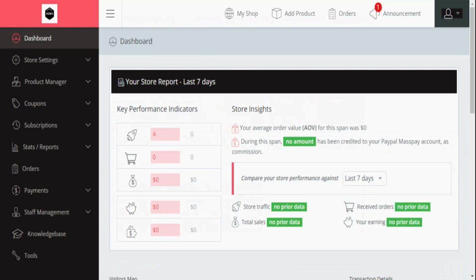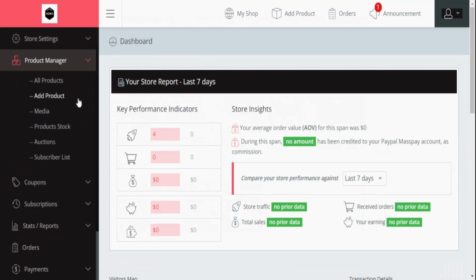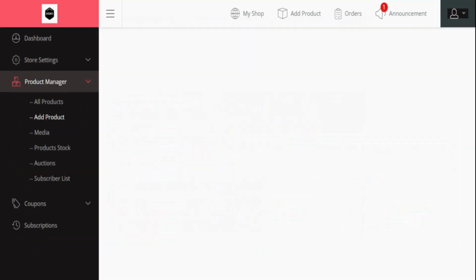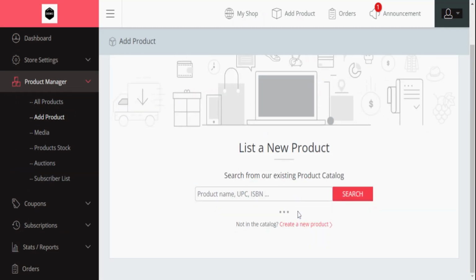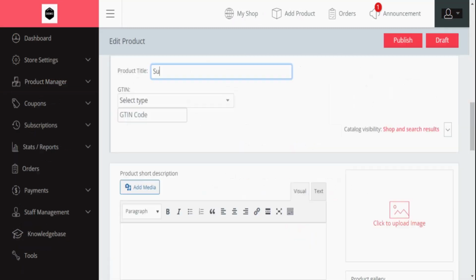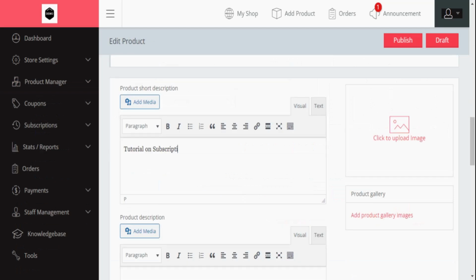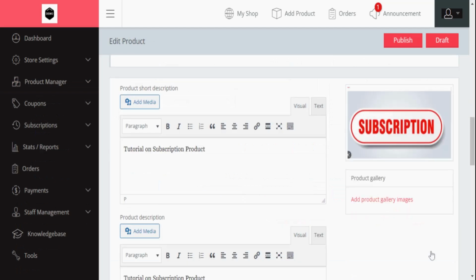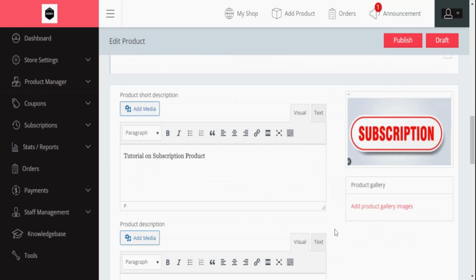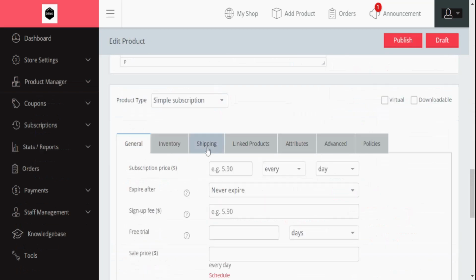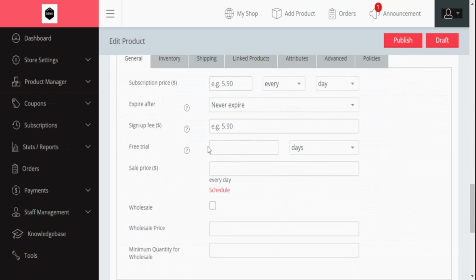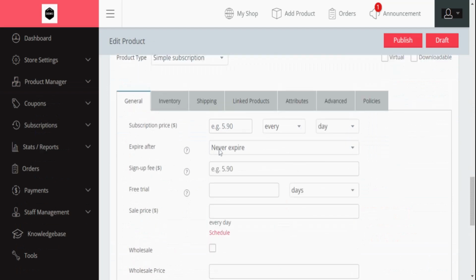Navigate to the Add Product page under the Product Manager and then follow our usual way of adding a product, which we have been following for a long time. As always, add a product title, description, and upload a proper image for the particular subscription product. Select subscription from the drop-down menu of the product type. Once done, you will notice that a few fields are added under the General tab.